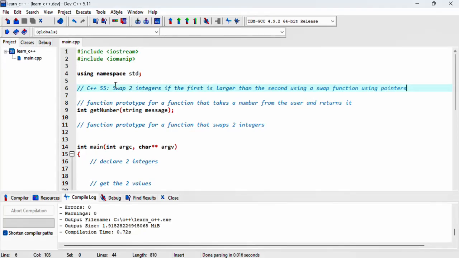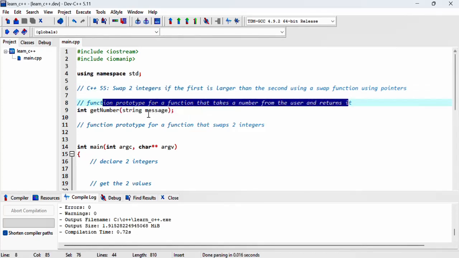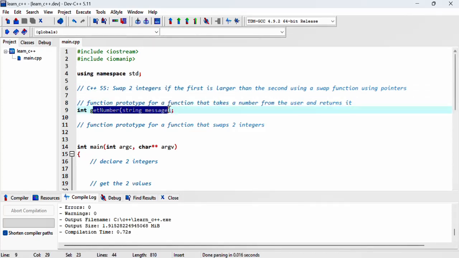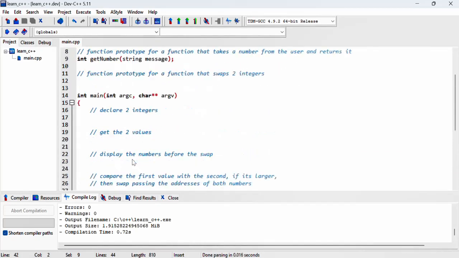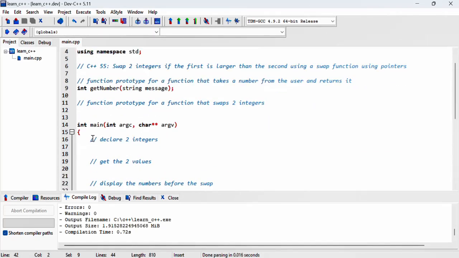In this video, we'll be swapping two integers if the first is larger than the second using a swap function using pointers. What I've currently got is a function prototype for a getNumber function that takes a number from the user and returns it, and it is defined down at the bottom. The rest is to be done in this video.